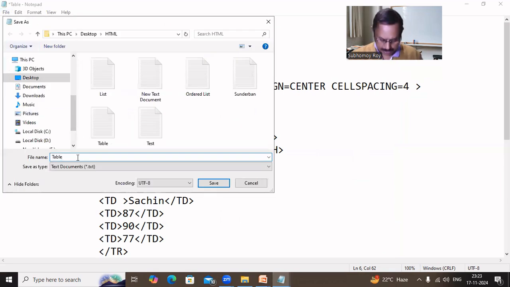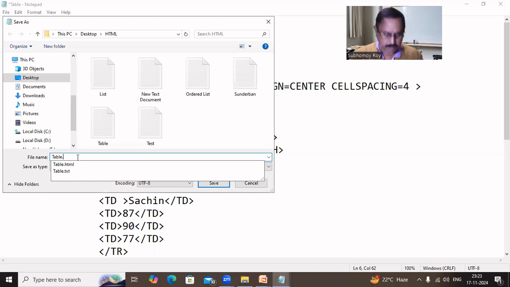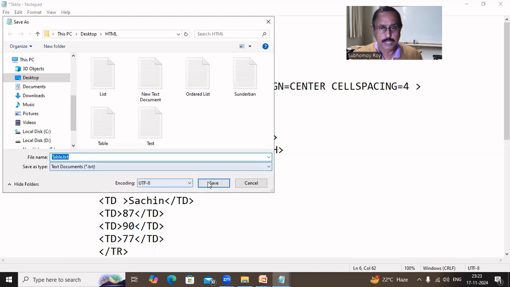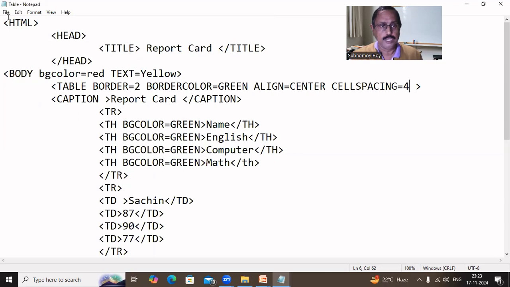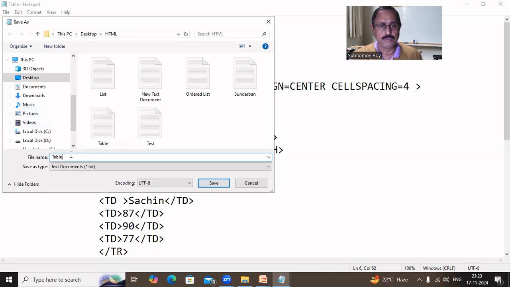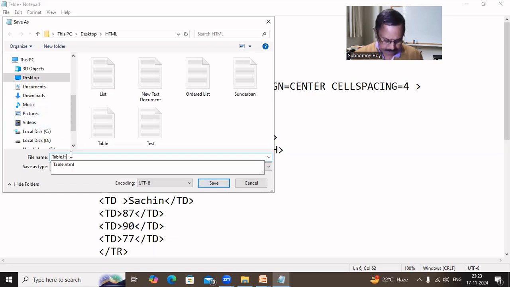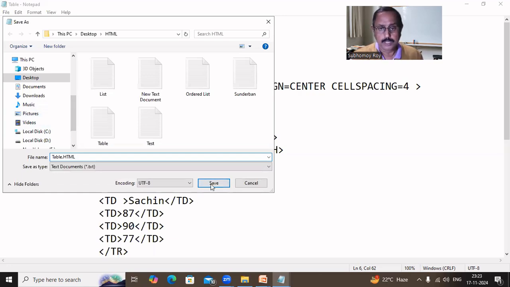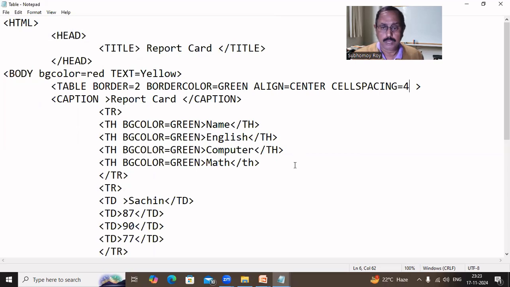Save it twice in .txt format. Then we will save it once again using .html. This thing you have to do every time. Once you make any change, you have to do it. Now let me run it once again. Here it is.